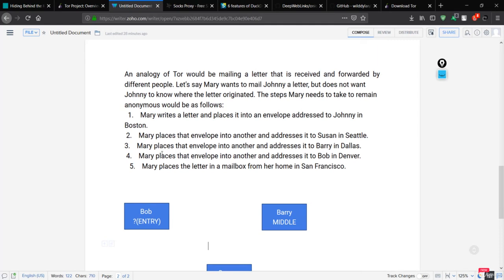Now I'll give you an analogy of Tor. You can think of Tor as a mailing system, where we are mailing a letter that is received and forwarded by different people. Here the people are clients, and there can be a connection between the Tor network, or a Tor node. Let's say there is one person, Mary, and she wants to send a letter to Johnny. What we are talking about here is a client making a request to another server, maybe google.com. So we are making an analogy that Mary is sending a mail to Johnny.